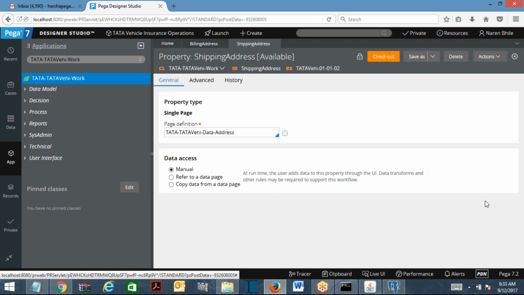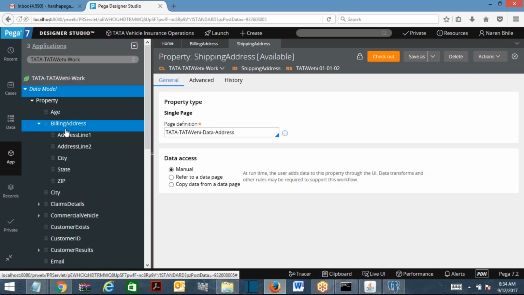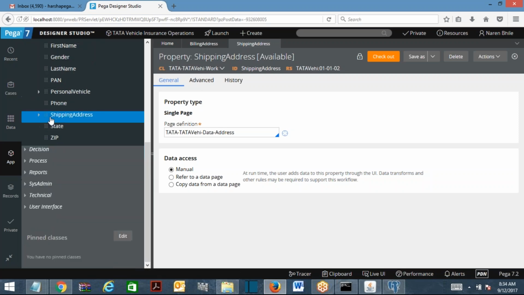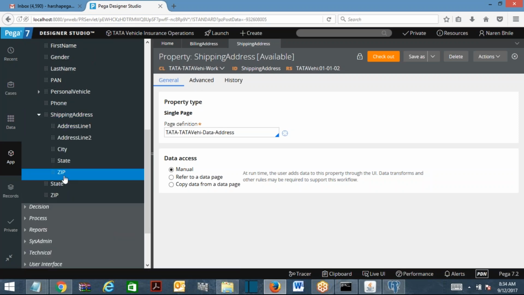So now I have two page properties. Here you can see, one property is billing address, where I have all the address properties. Another property that I have is shipping address, in which I have all the properties.